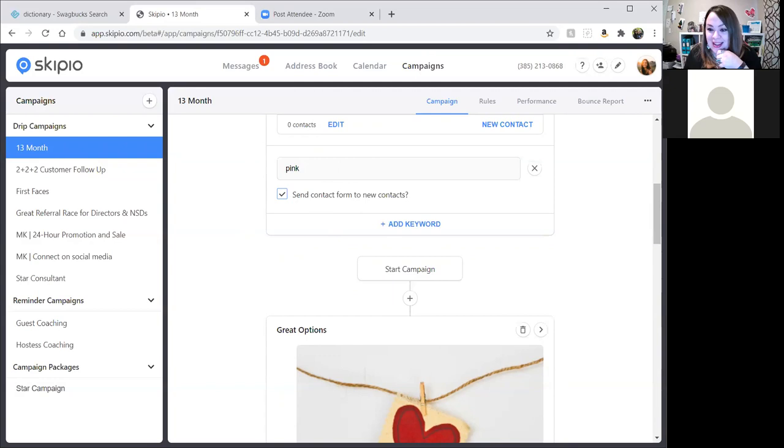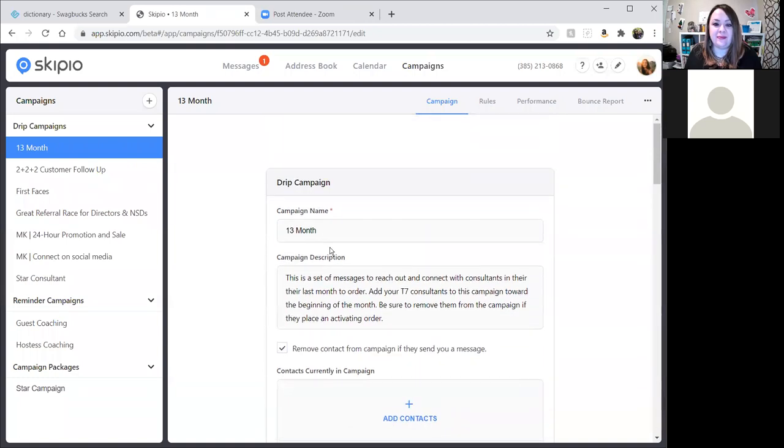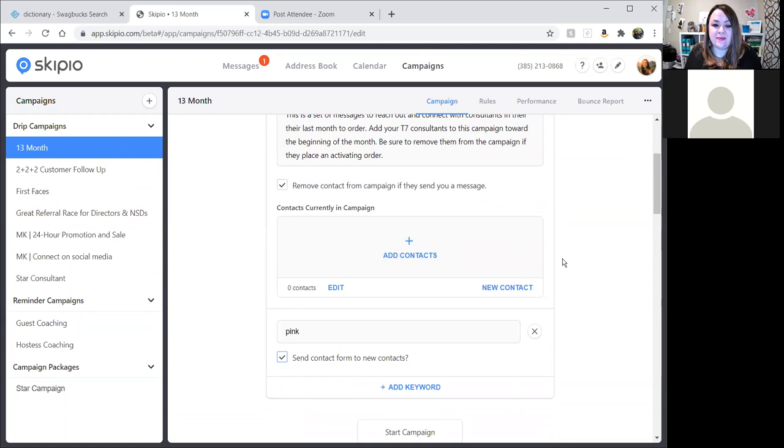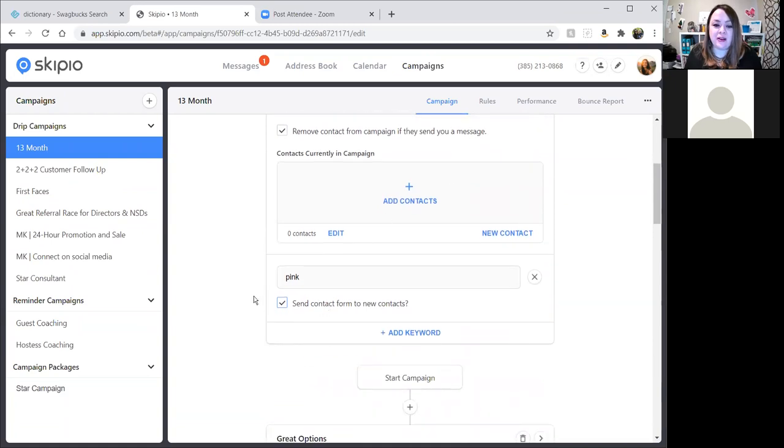Yeah, and this form, just in case you can't see the context of where this is on our screen, it is just below the campaign description and above the add keyword. Right here is where it says, send form to new contacts. Checking that, you're saying yes, please send that form. If the system sees this as a new contact, please automatically send them that form to fill out, and it will do that.